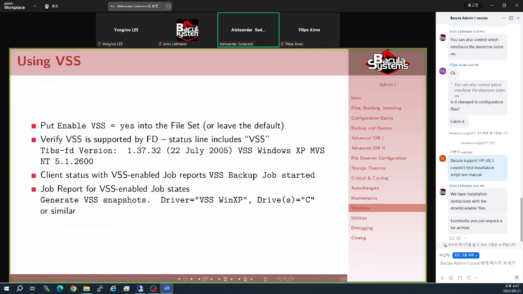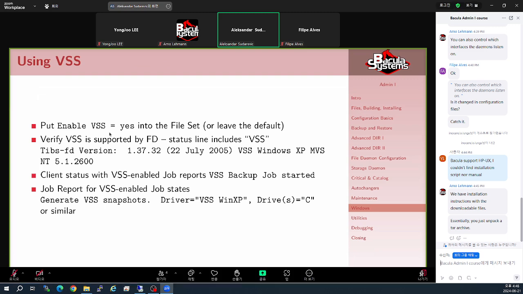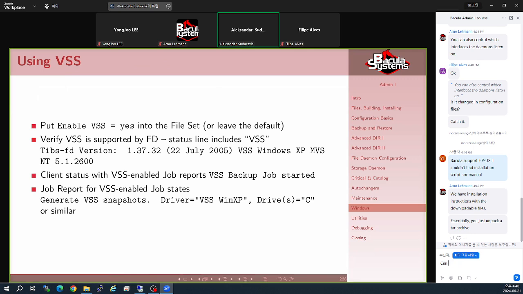As I told you, using VSS with Windows is simple. All you need to do is put enable equals VSS equals yes into the file set configuration, or leave everything as default because this is enabled and Linux does not care. You will see in your job log entries like these, status lines like these, and you will know that the VSS snapshot is supported and being generated.